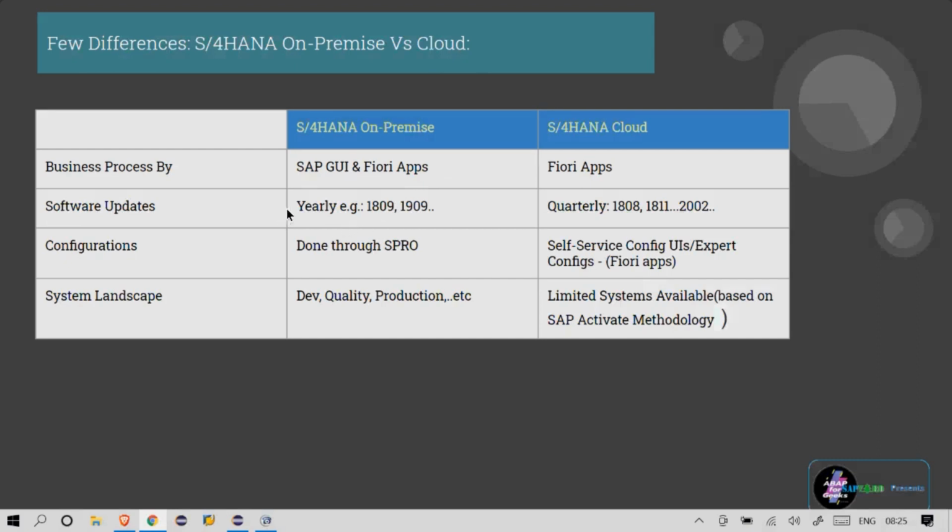So software updates will happen yearly. For on-premise, we'll have 1809, 1909, different versions. For S4 HANA Cloud, it will be like this, okay? 1808, 1811. So every 3 months you will get an update, okay? It's up to the customer whether they want to update their applications or not. Just like in our applications, you get some updates, right? It's up to you whether you want to upgrade yourself or not based on the features that are added. So the release happens quarterly in the cloud. Here, yearly.